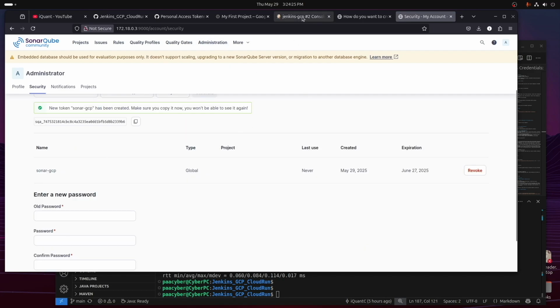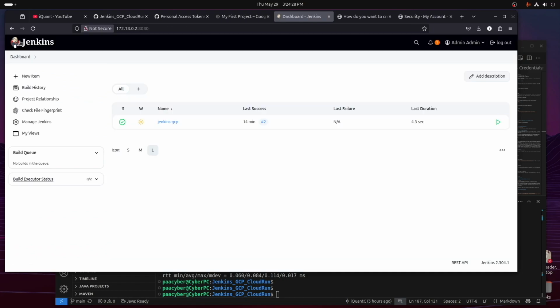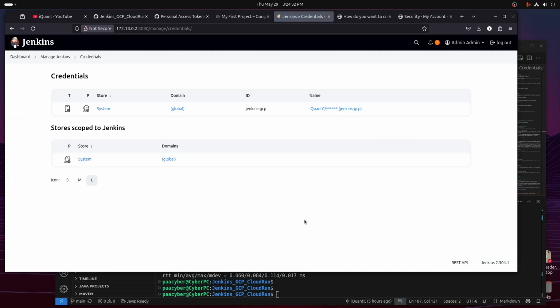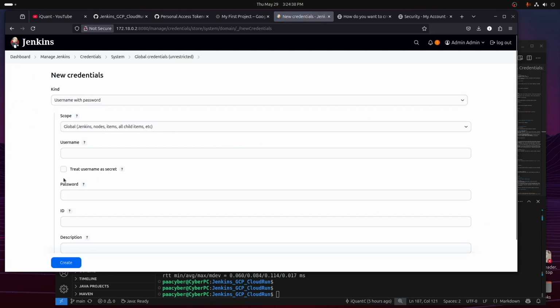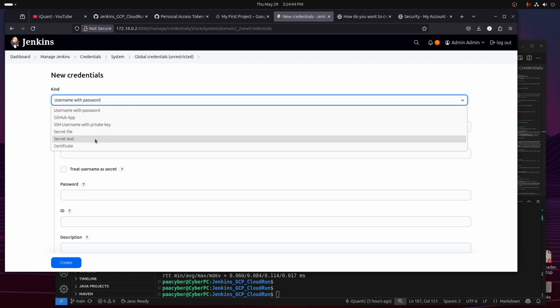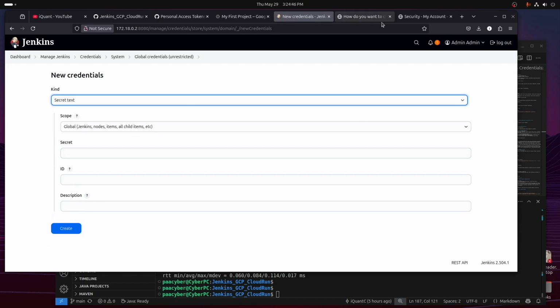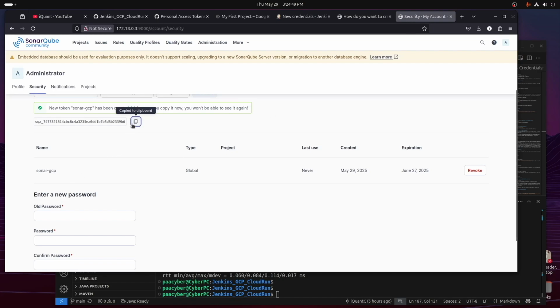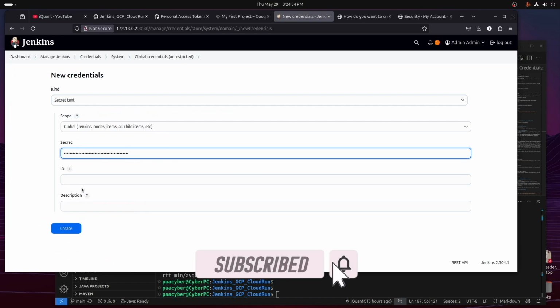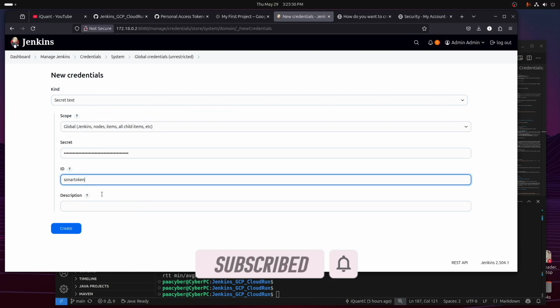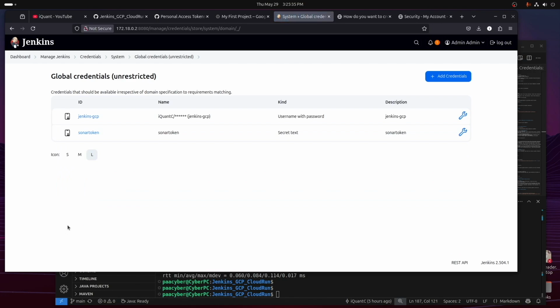Next, let's go to Jenkins. Go back to our dashboard. Manage Jenkins. Credentials. Global, and now we add a credential for that Sonar token that we just created. This is going to be a secret text, and then the token is still available here. And copy it and paste it here as a secret. And for the name, let's call it Sonar token. Create. And now we've added our Sonar token.